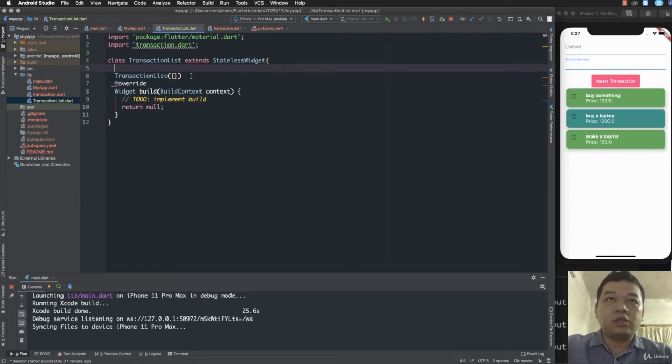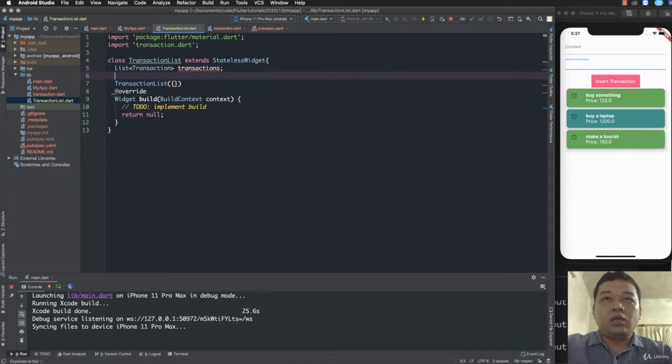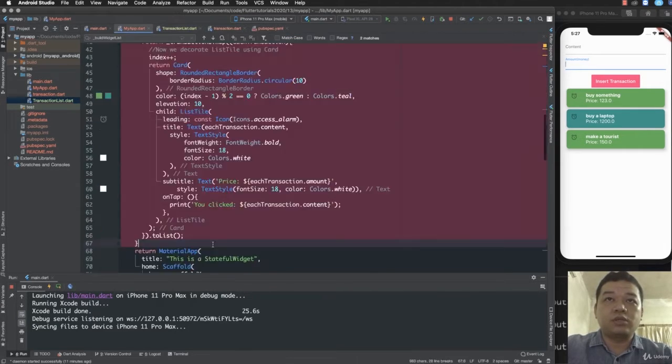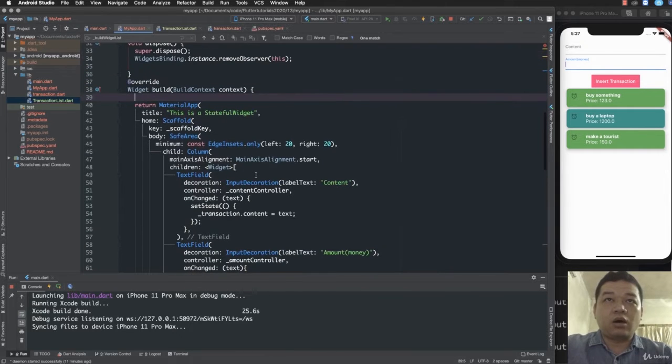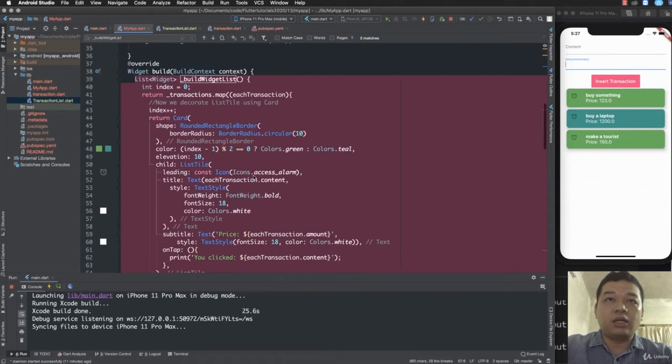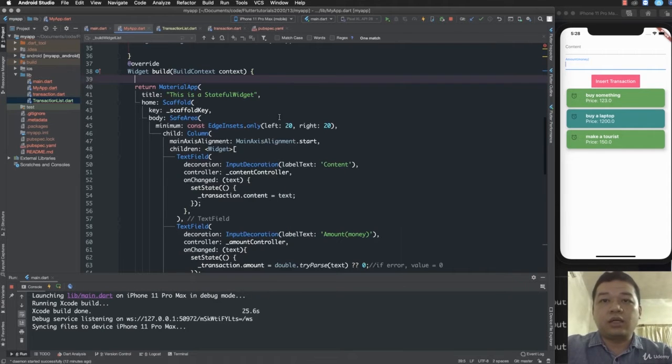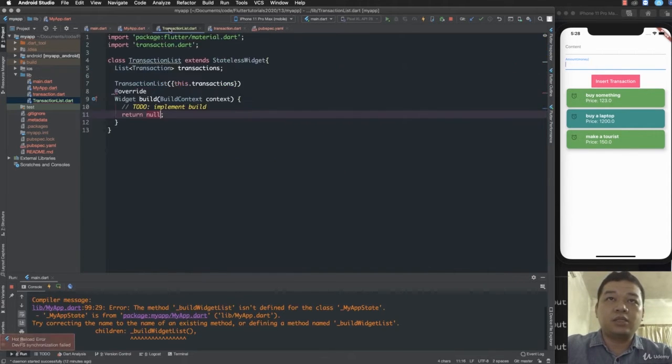So I open the transaction list class, and I define the transaction list, and I add the transaction list to the constructor of this class. I copy this code line, or rather cut this code line, and I place it into the transaction list. Okay.